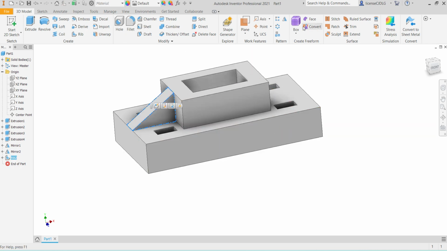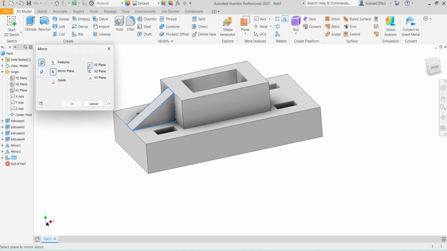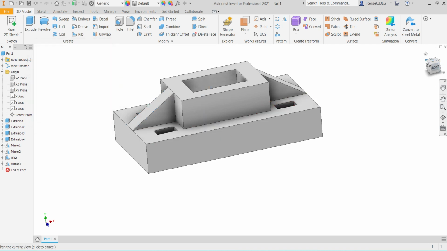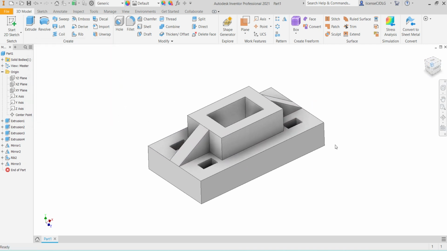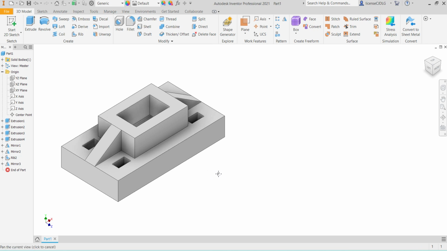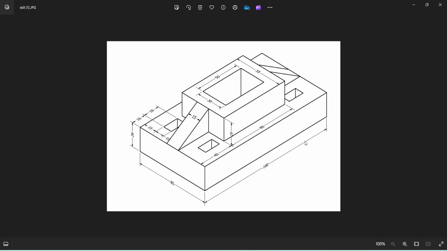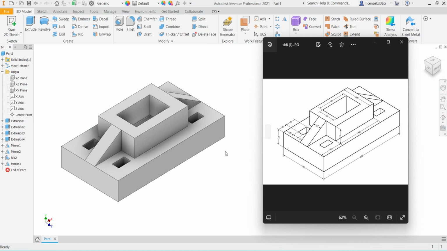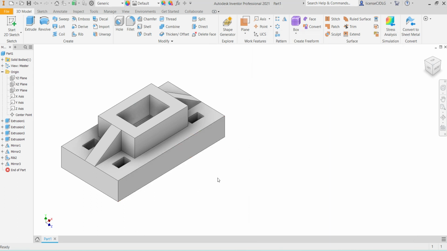Select rib, mirror, apply. That's it friends.